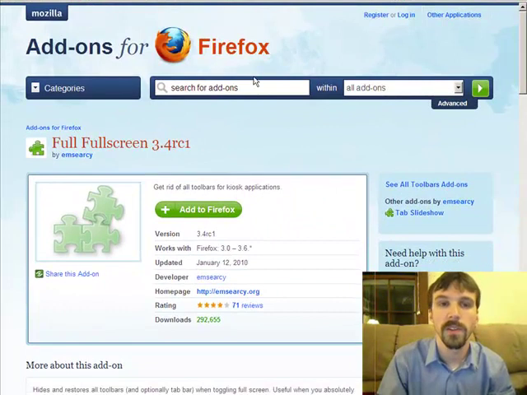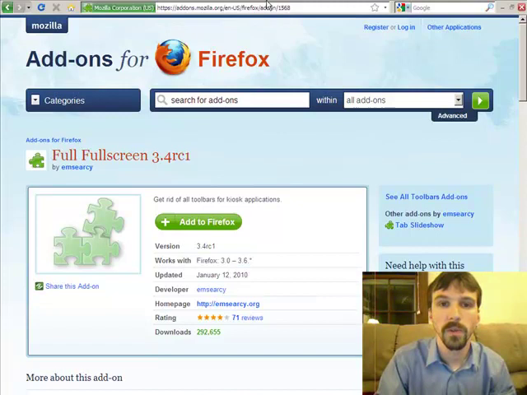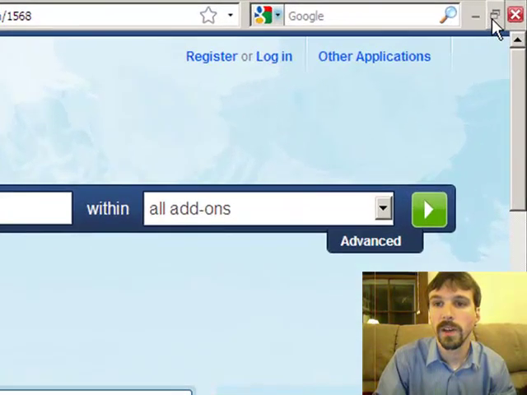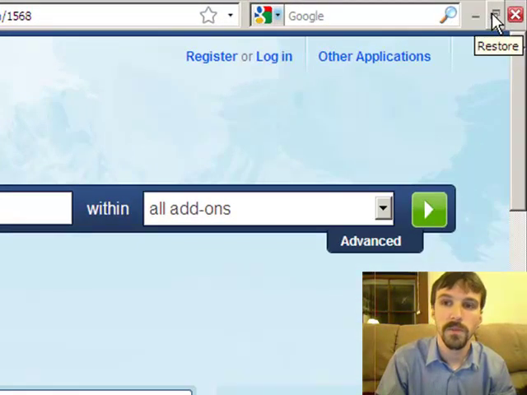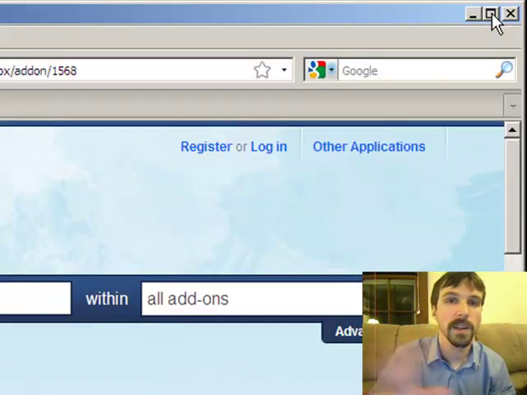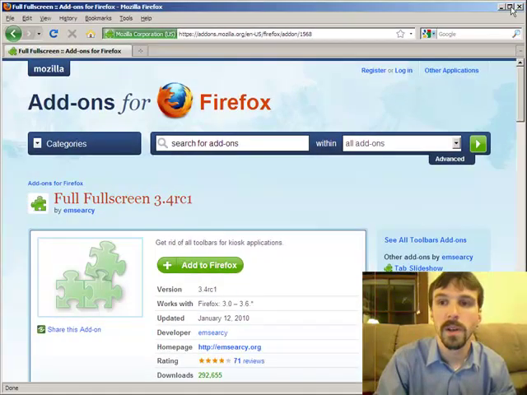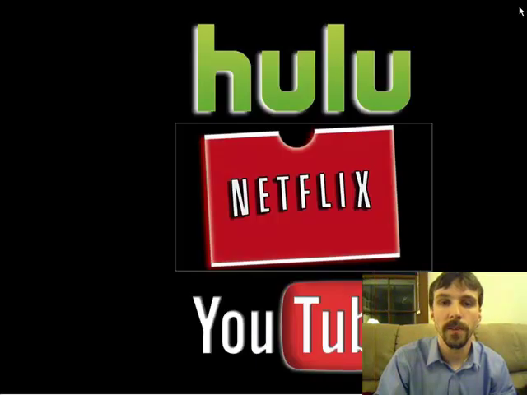And so now you see that this is the add-ons for Firefox page. Up at the top there's the toolbar. If I put the mouse up to the top, you'll see that. If I go over to the side, there's an option, this restore option. I can click on that. Now it looks just like a window. And if I close this out, go ahead and I'll click on Netflix here.